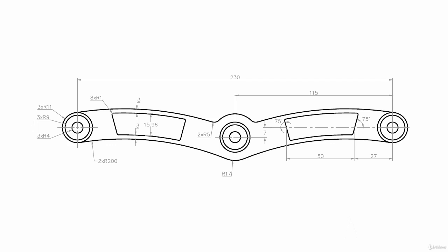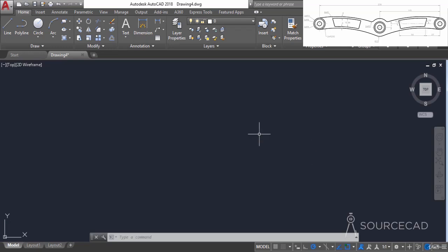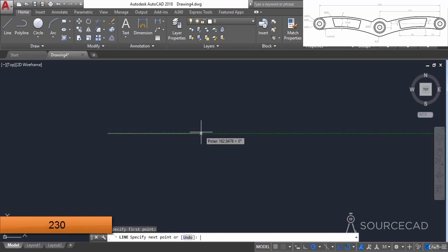In this video, we'll make this 2D drawing. So let's start with a simple line tool. I'll go to this line command and click anywhere in the drawing area and make a straight line with a length of 230 units and press enter.